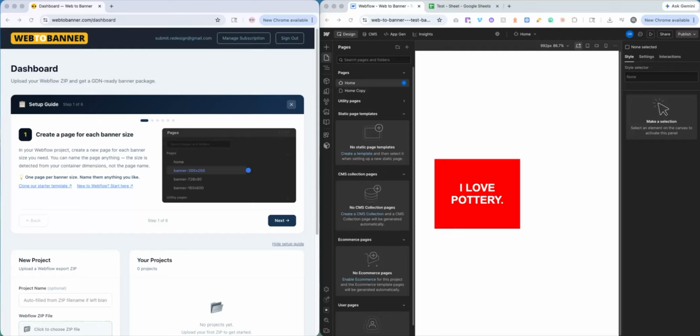So I'd like to introduce you to Web to Banner and to tell you in brief what this application is about. It allows you to work within Webflow, your favorite web design program. And instead of creating websites though, you can now create banner ads, such as the one you see here on the right. Of course, yours will look a lot better. This is just for presentation purposes.